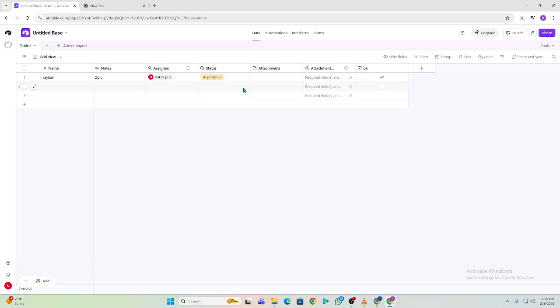Now, invite your team. Add members to the workspace and control their access. Give edit access only where needed. Most users should view or comment, not edit everything.